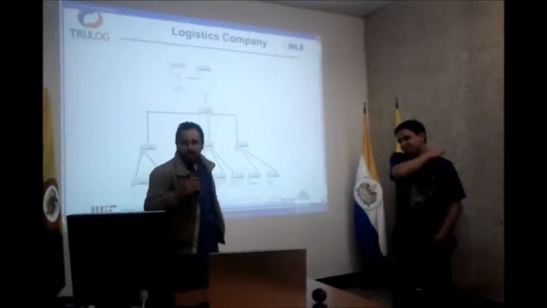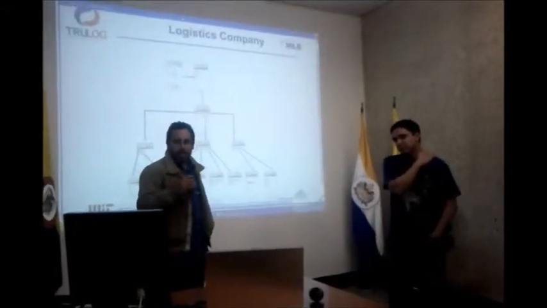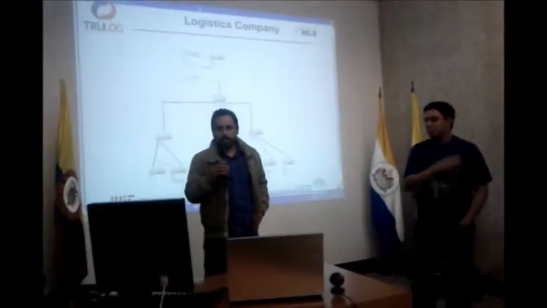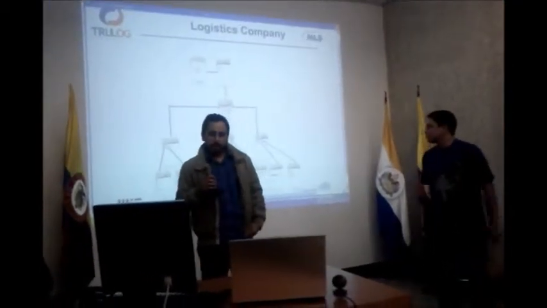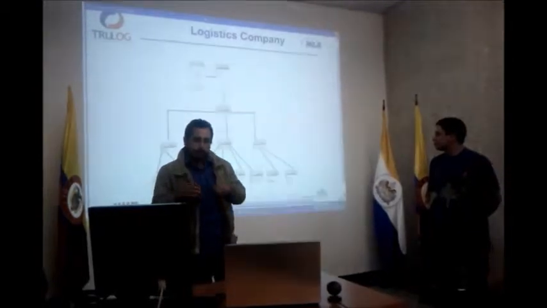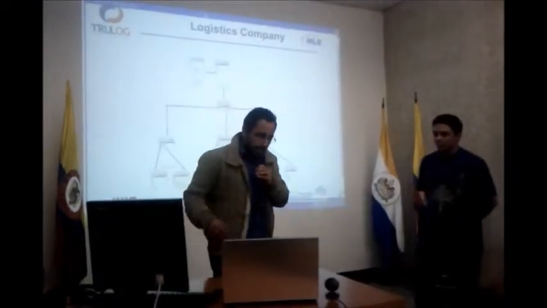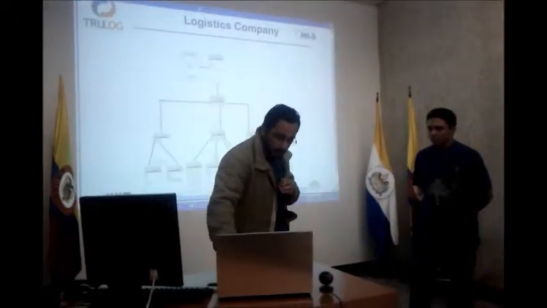Okay, so here's a little diagram showing the different user interfaces we have for the logistics company. Okay, yeah, this is just for information. You can see how many we have. Later we're going to show you a little bit in more detail.